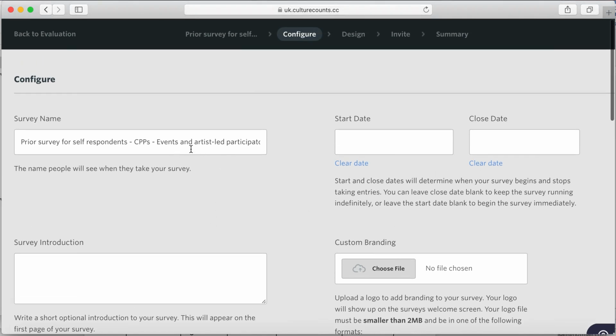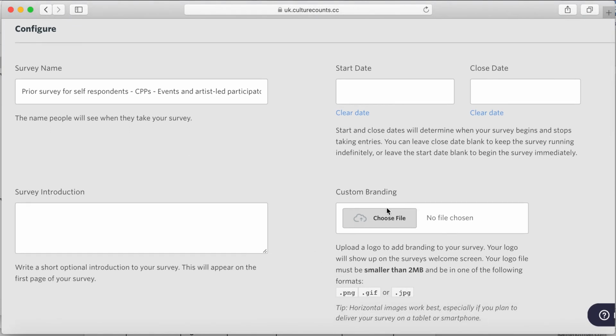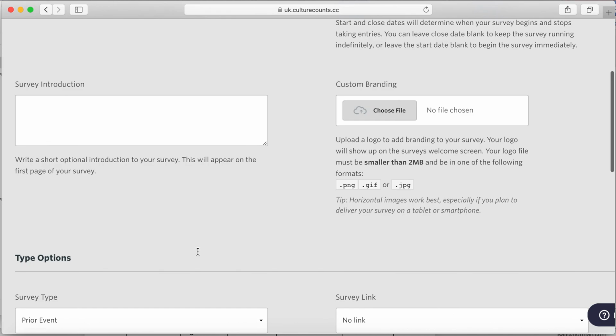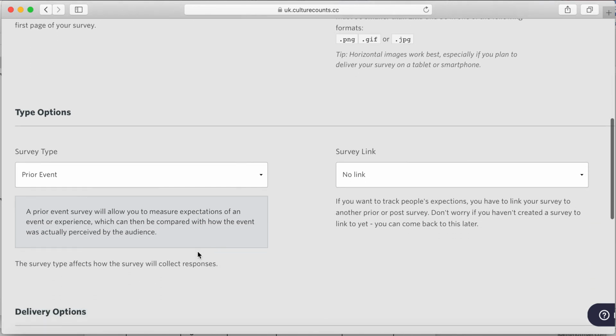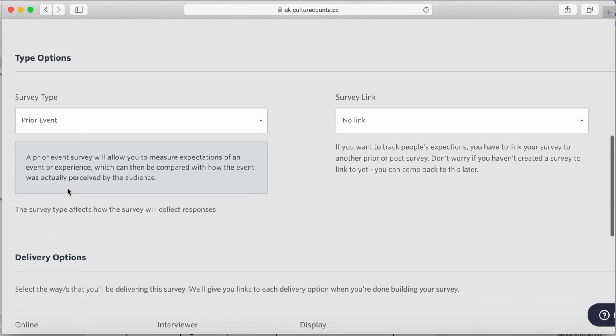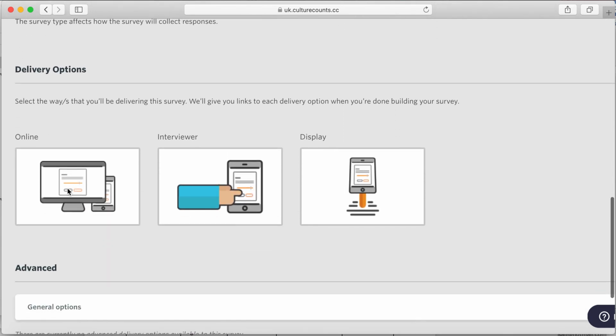So you can change the name of the survey, make it sound a little bit more exciting perhaps. You can add in the logo, do an introduction. Again, if you have used a template, you don't need to worry about this type options because it's already been done for you. Delivery options. Now, this is actually where I will slightly veer away from what we said with the public survey. Because actually, you don't need any delivery options to be selected in this instance.